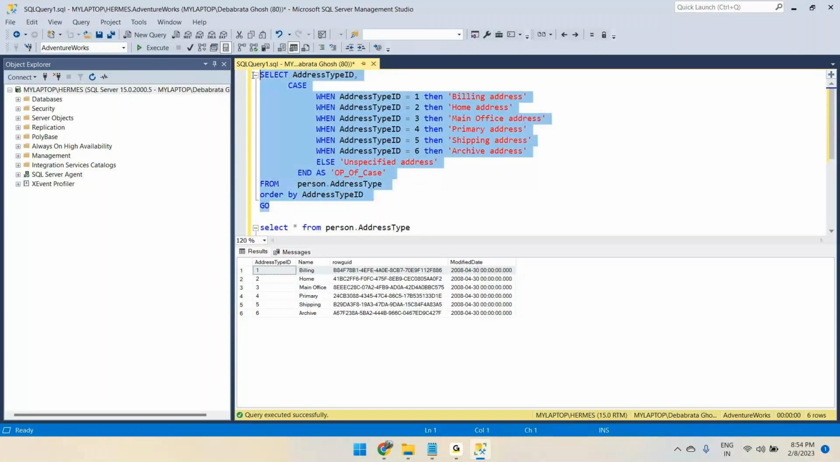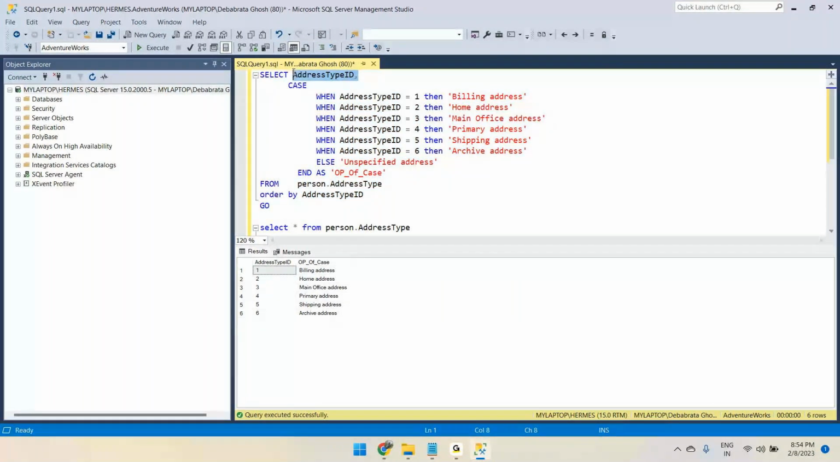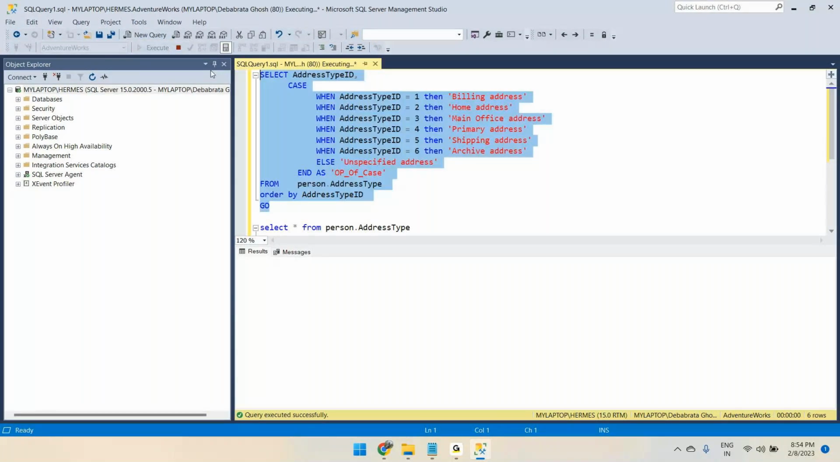So when we are running the entire thing, it's giving us this column and then this prepared column: 1 billing address, 2 home address, 3 main office address, and so on. And it's ordering the entire result by address type ID. It's ascending by default, so we can simply type ascending, or keep it as the default. Please understand this query and let me know for any questions. I'll give you guys 2 more minutes to analyze the query.